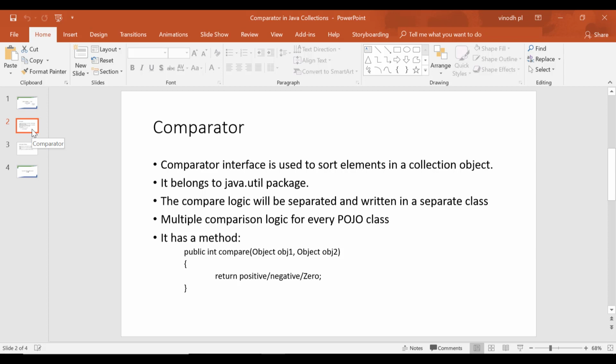As we already know, both comparable and comparator interfaces are used to sort elements in a collection object. But the comparator interface belongs to the java.util package, and the important difference is that in a comparator interface, the logic of comparison is written in a separate class, which means I can have multiple comparison logics written for the same Pojo class. I can compare based on age, I can compare based on ID. Based on every attribute in a Pojo class, I can perform the comparison, and the comparison logic can be kept separately in a separate class. Whichever comparison logic I want, I can make use of it, which makes the comparator interface more powerful when we want to use multiple sorting algorithms for the same Pojo class.